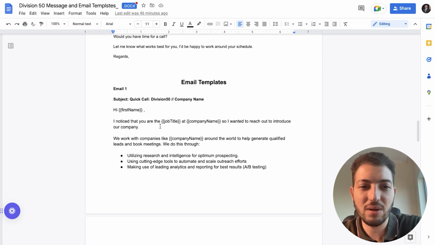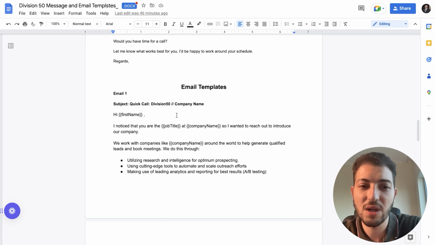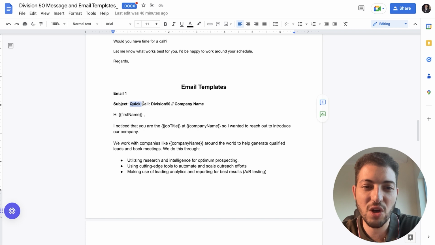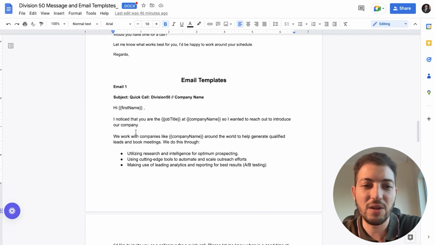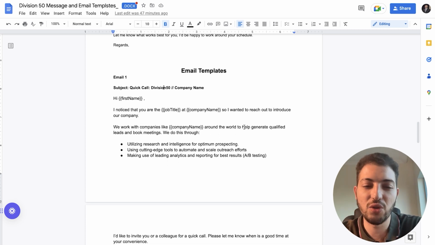Now, same logic applies to sending an email. This is an example of a sequence. So the first one, the subject line is very, very important. You want to be clear with what you want to achieve here. So what I want to do is have a quick call, our company, Division 50, and then you select the name of their company. And then you start by something more personal, using their first name. You've noticed their job title at X company and you wanted to reach out to introduce your company.